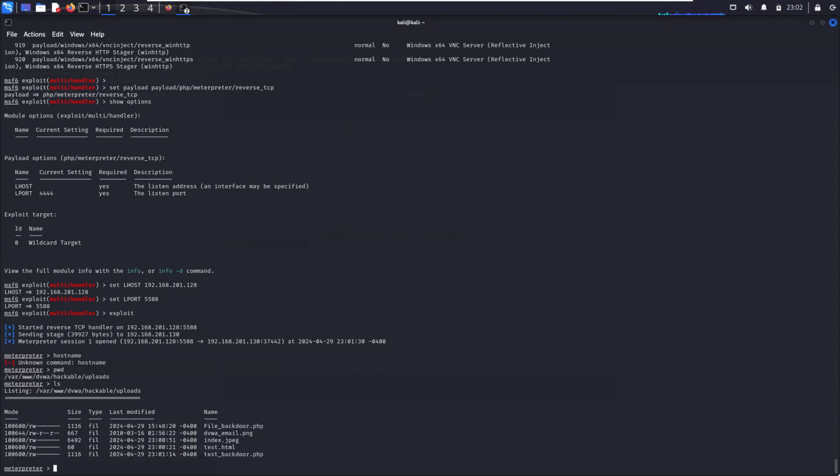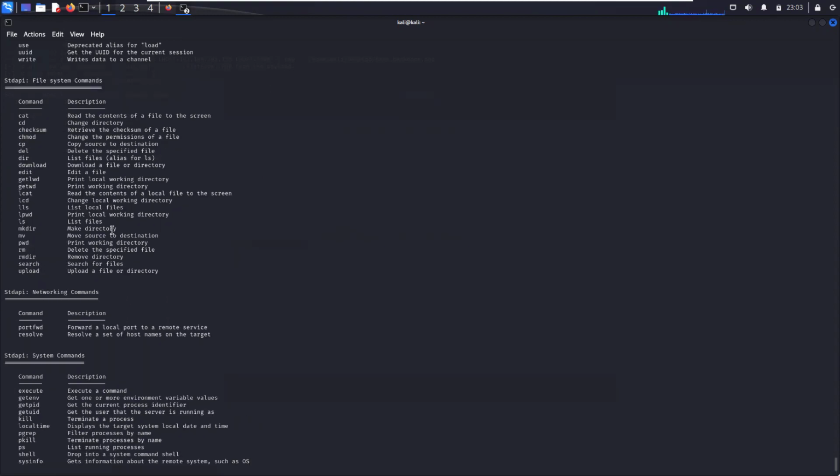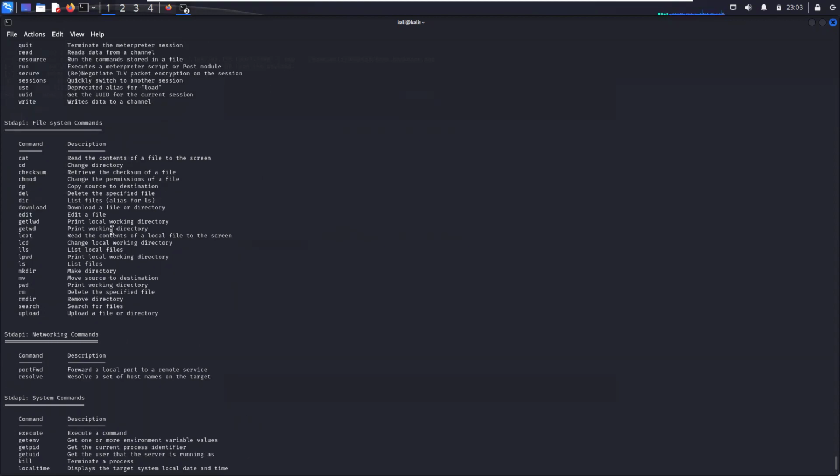Still, what all things can we perform? We can download those files and access them. Yeah, we can download these things. Okay, just type something like help. And these are the commands. See, you have multiple commands to perform actions.